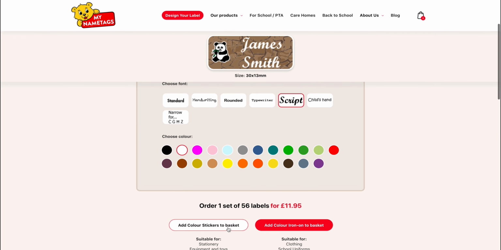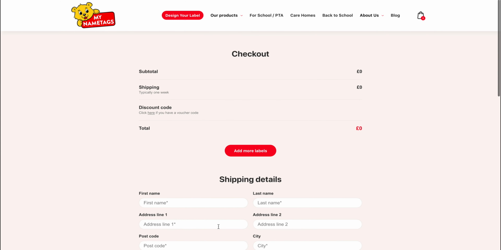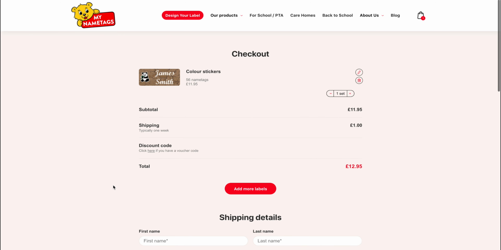Scroll and add either to the basket, color stickers or iron-ons. This will take you to the checkout page.